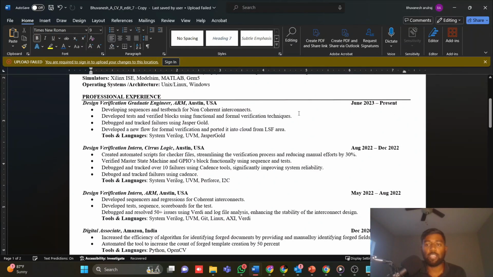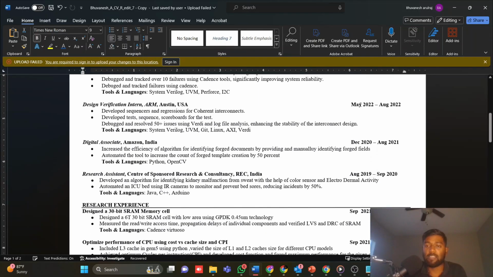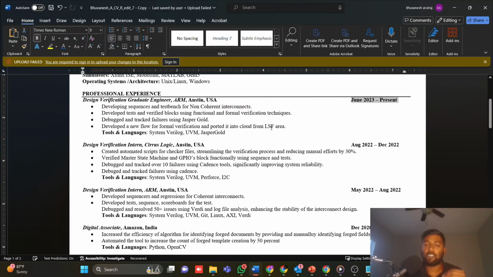Here you can see that I used June 2023 to present. I'm working as a verification engineer here, and 2022 to December I'm having here. Then I'm having the lower order. If you see this, 2022, 2020 to 2021, then 19 to 20. The reason is that in your resume you need to always point out whichever you had done first.